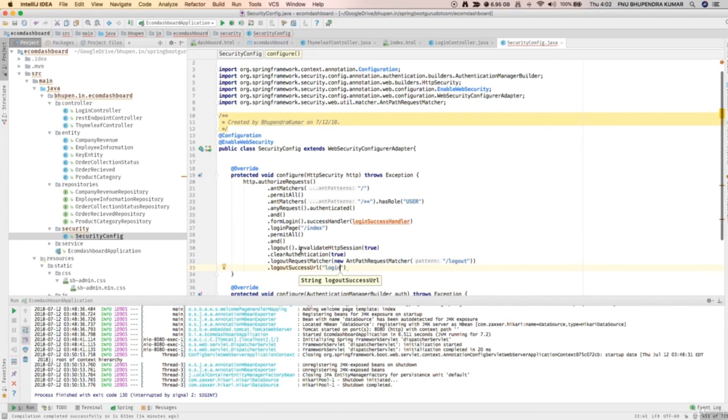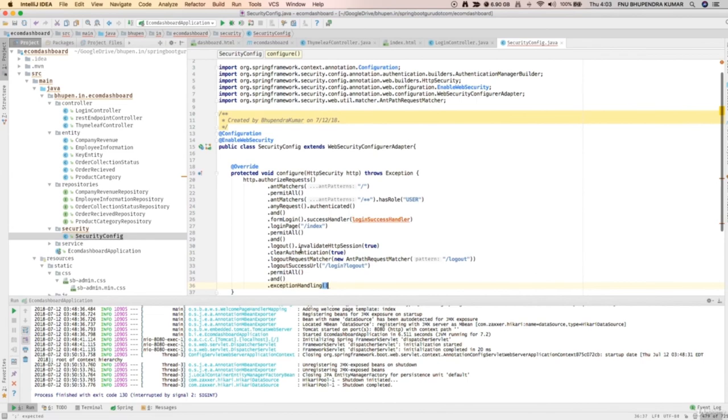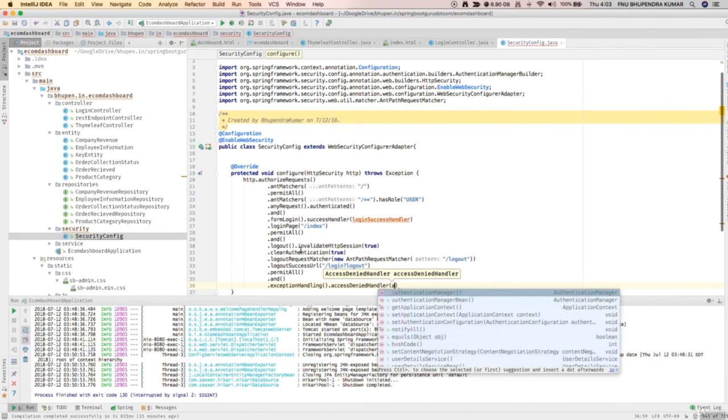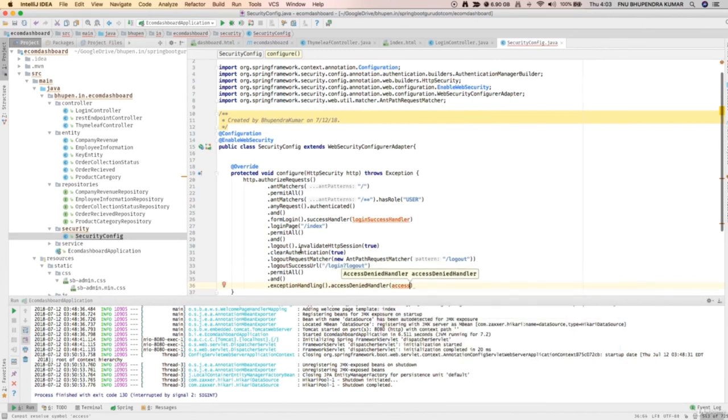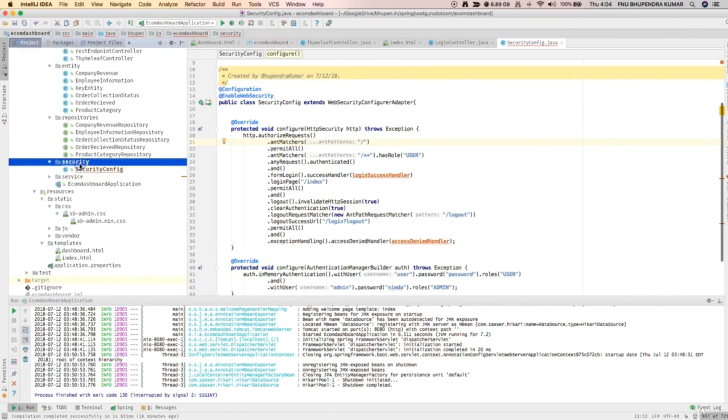So once it's logged out, where will it go? It will go to login, logout, then permit all. And let's talk about exception handling. In case of an exception, what will happen? Let's create another access denied handler. Let's create a class called login success handler.